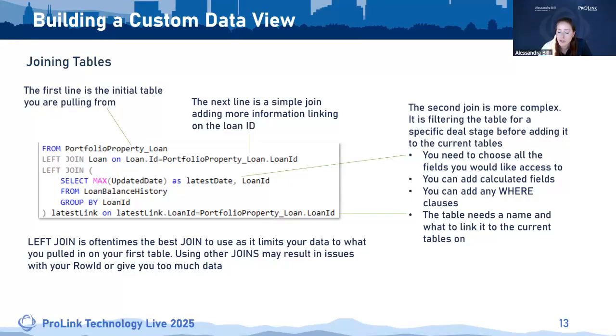So you can do all sorts of things in here. You can see that I'm using kind of a calculated field with this max. You can do math in here. So I can say updated date plus, or I don't know, current balance plus previous balance and as a field name. You can do whatever calculations you would want. You can add where clauses to kind of filter this out as well.